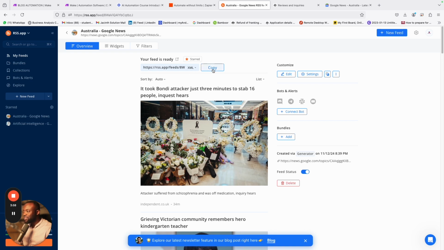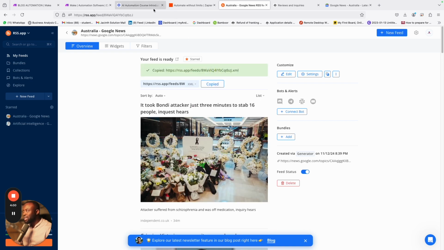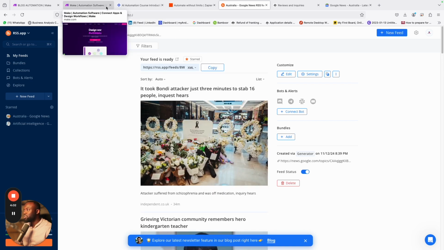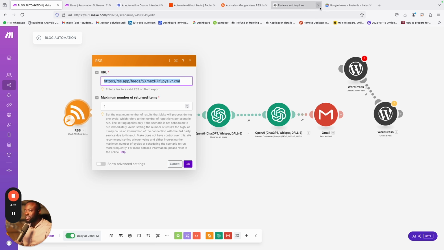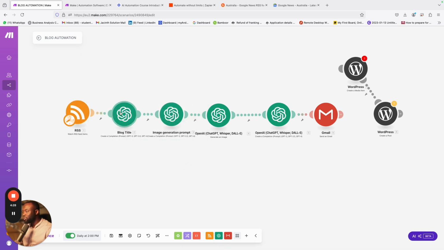So I can just copy this link and go to make.com, which is what we were doing here. I could just replace this with an artificial intelligence one. I can replace it with immigration. I don't want to do that, but that was what I did, and I set it to return one article, basically one summary, one blog.